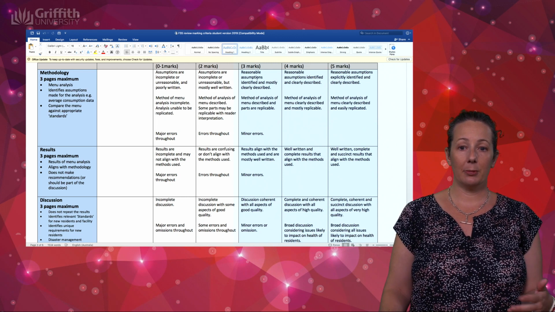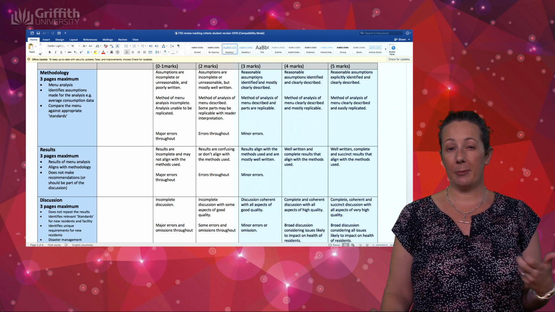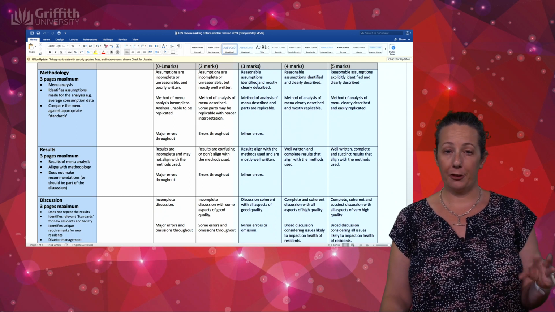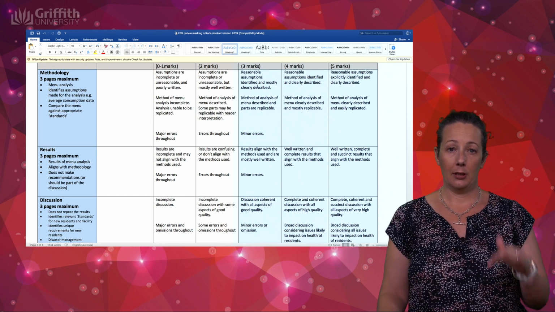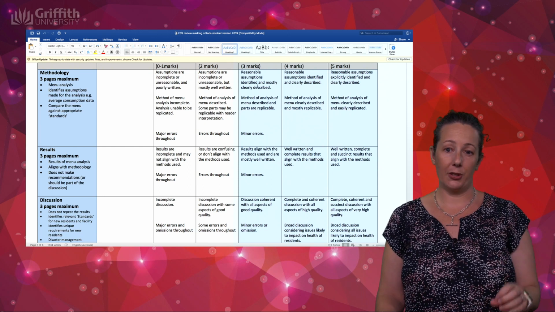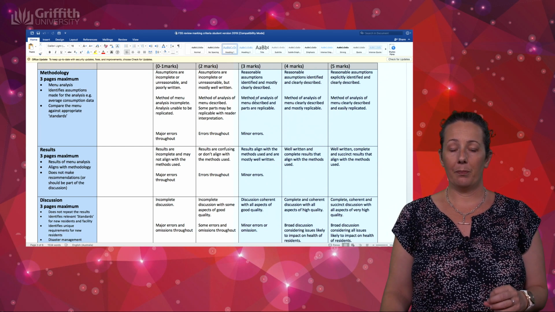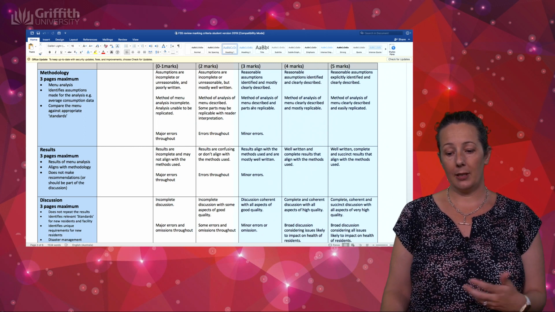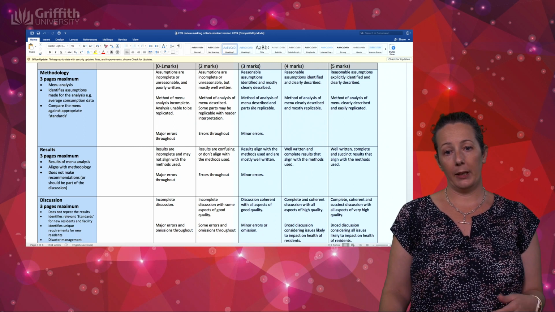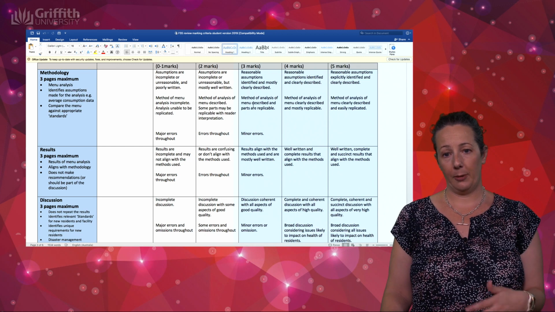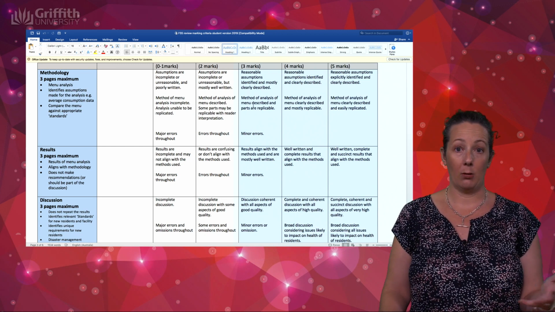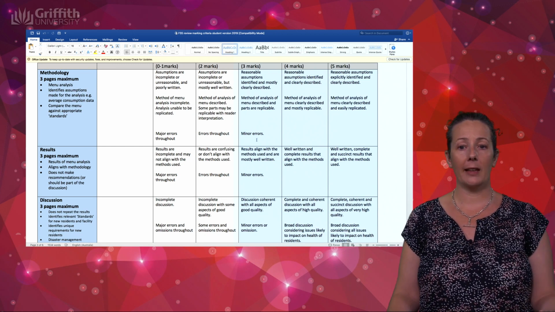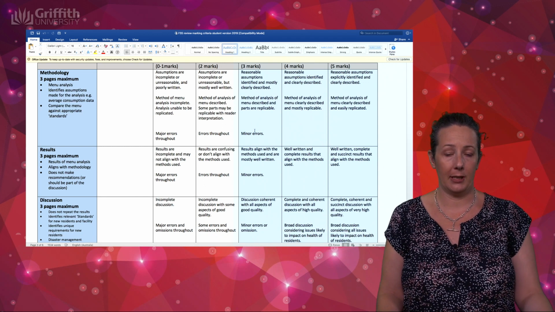For 3, reasonable assumptions, mostly clear. You might be a little bit vague, not 100% clear or well described. Most parts of the analysis in terms of the step-by-step process are replicable, but not all of it, and I'm going to have to make assumptions on what you did or how you did it. So there are errors starting to creep in here, most definitely.